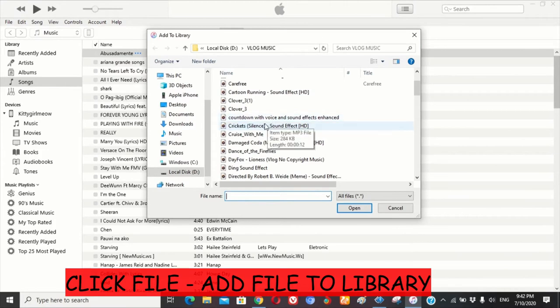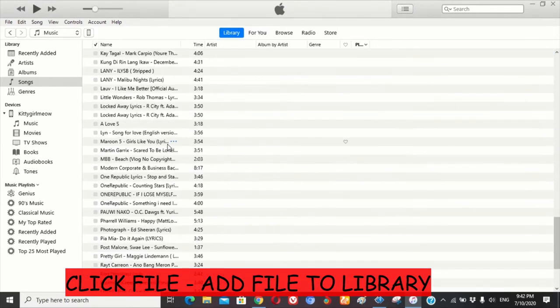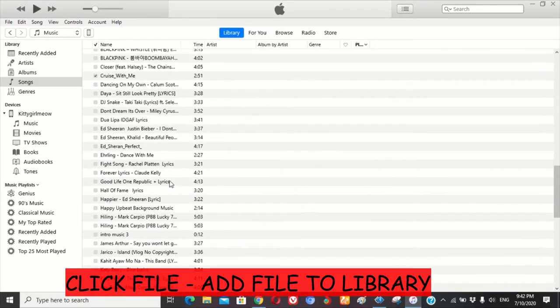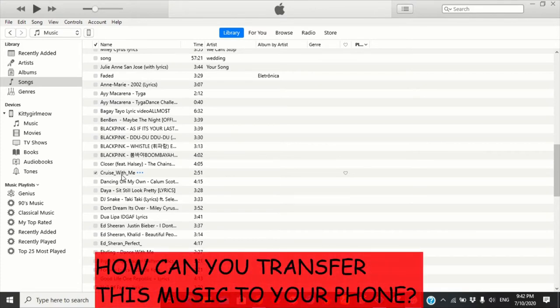So, choose ka lang kahit alin. Andyan song, Cruise With Me. So, open mo lang. Then, andyan na siya sa iTunes library mo. So, ganun lang maglagay ng music dyan sa iTunes mo. So, paano mo naman ito malalagay sa iPhone mo?